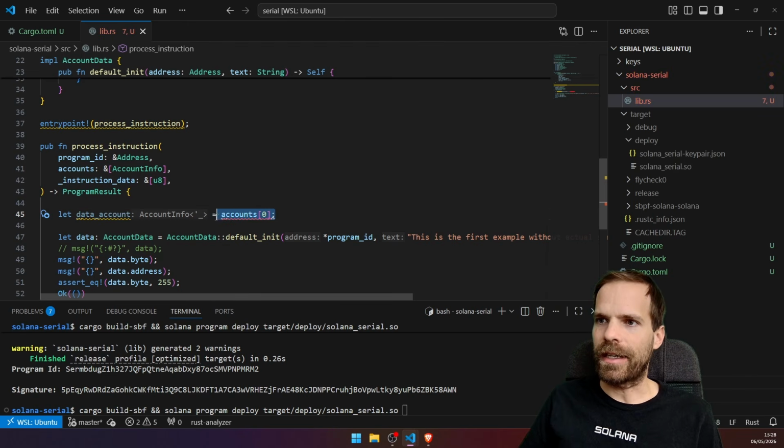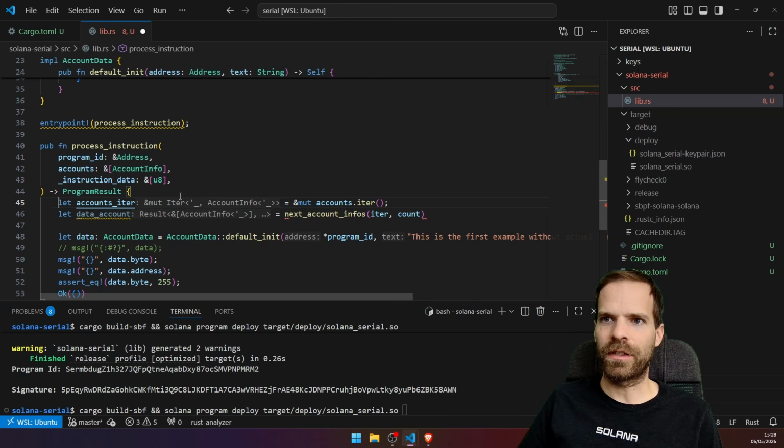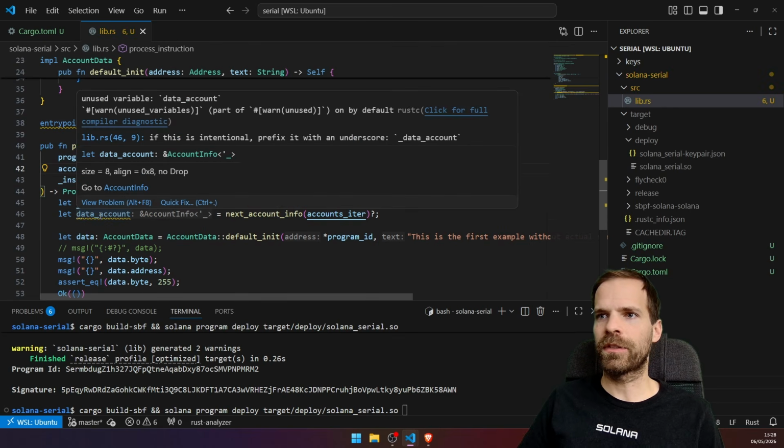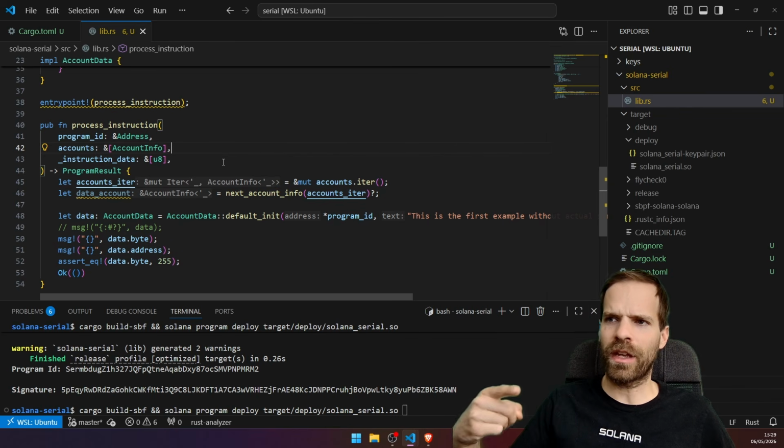Okay, fine. I'll do it that way then. Fine. I'll get that account iterator and use it here, and I'll raise that error if it appears. And then I have my data account. As a step one, let's just do the serialization into that account.